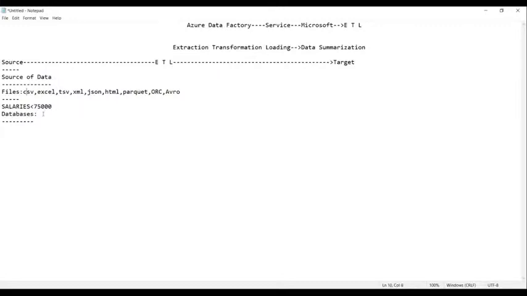Hence, we go for what? Database. So there are 3 reasons. One is a security reason. Second is to store huge and bulky data. And the third reason is retrieval. These are the 3 reasons why we always use the database.